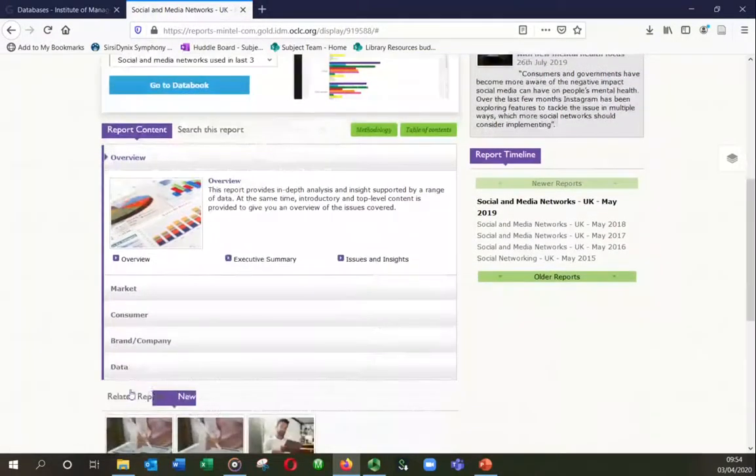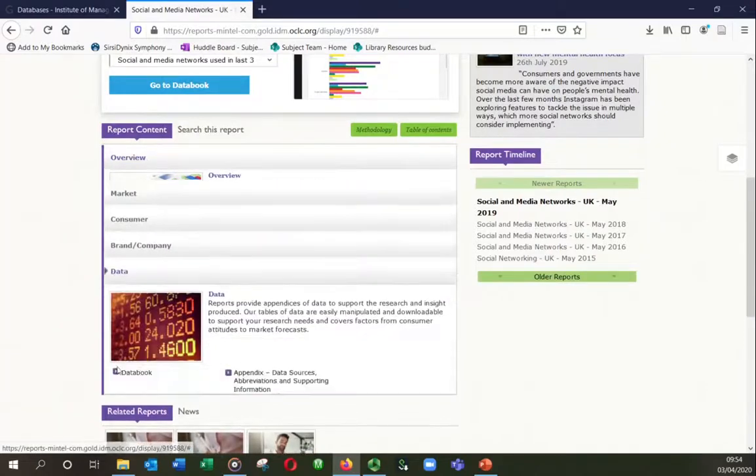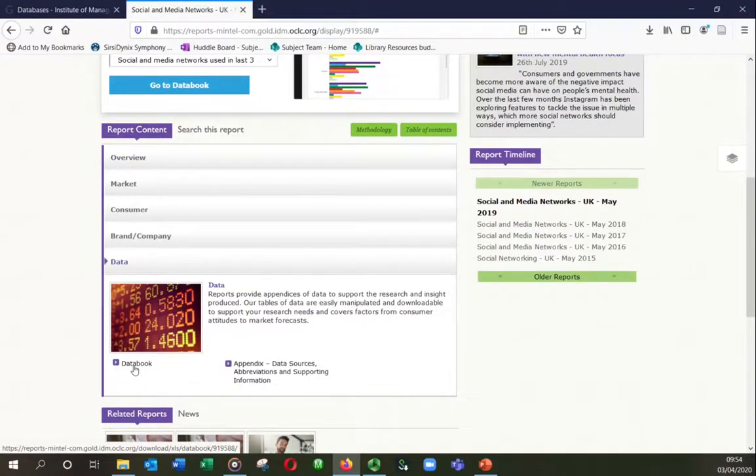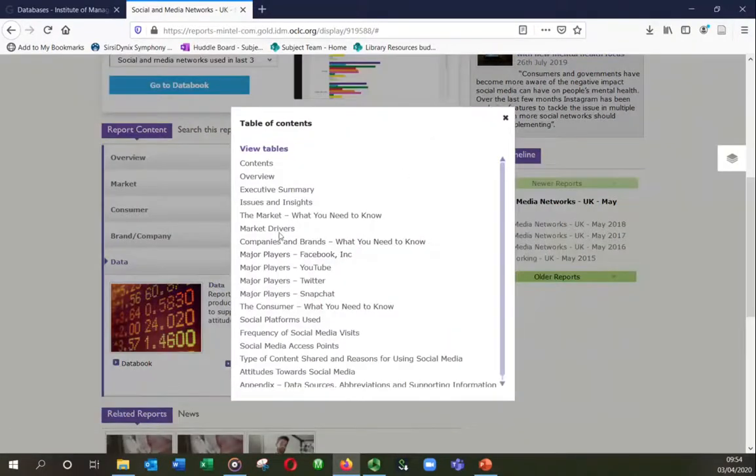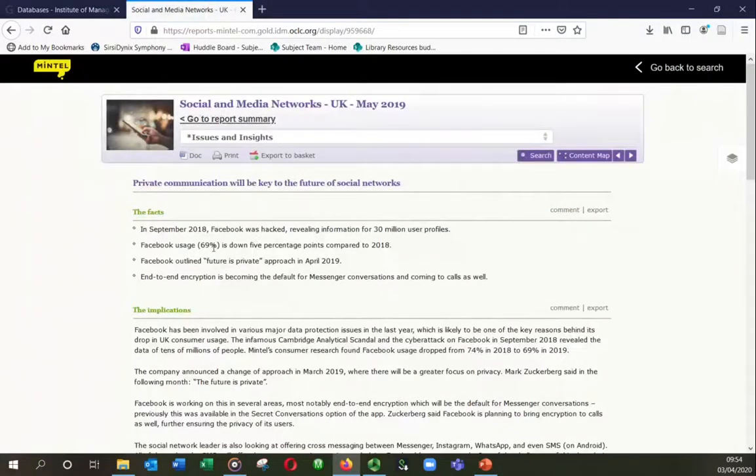Also, and this is really useful, if I click here where it says data, and then if I select data book, you will get a full Excel spreadsheet of all the underlying data that they have generated in surveys, etc., when they've been making this report. Really useful to get all the underlying data. In the table of contents where we looked, you get the key figures. So if I went to issues and insights again, you'll get key numbers, but the underlying data is available to you as well if you want it. So that's a report on Mintel.